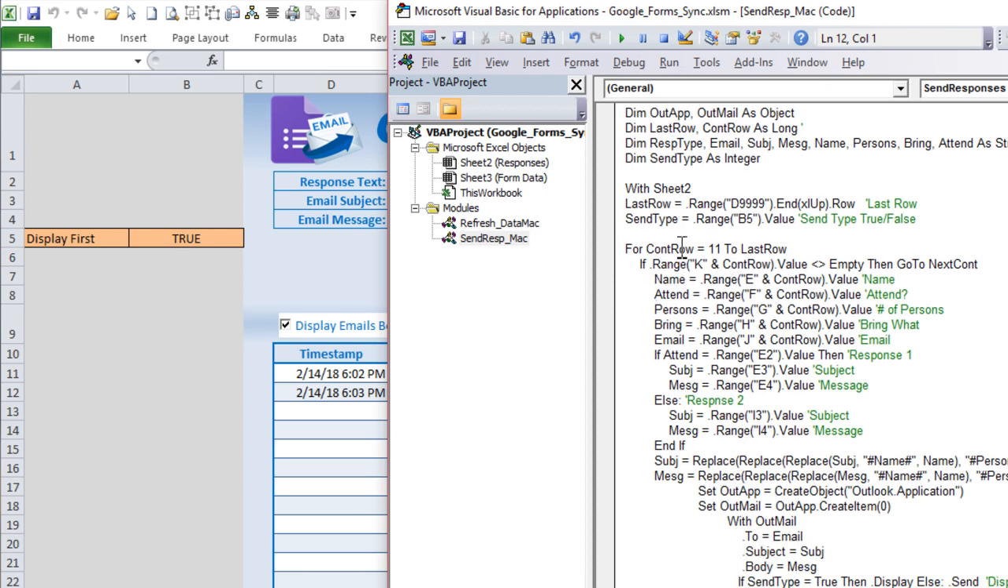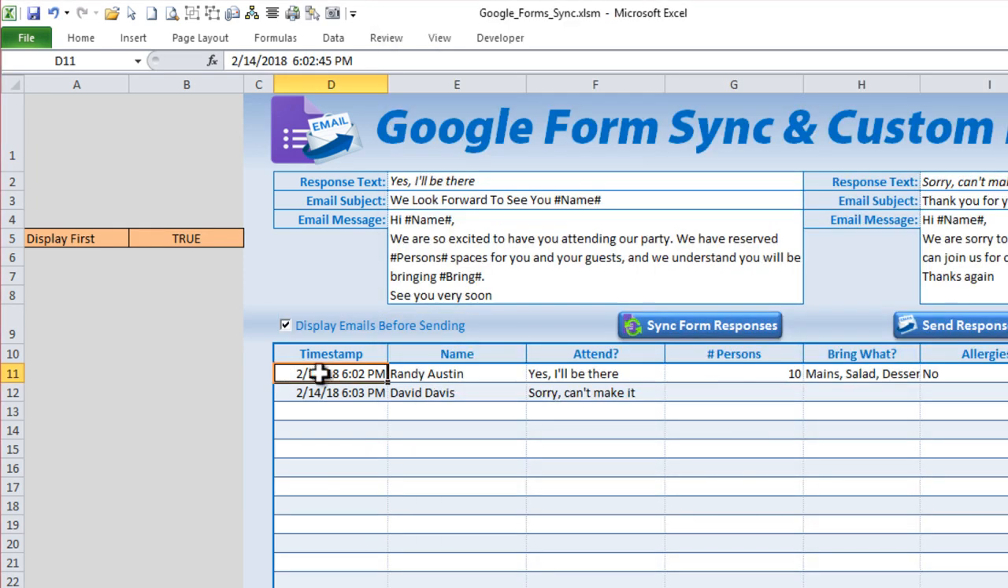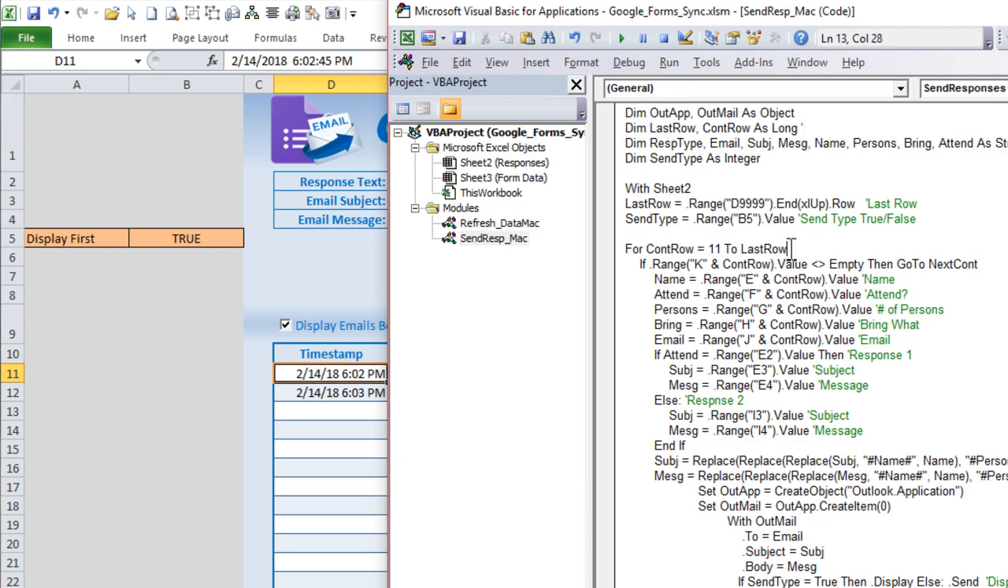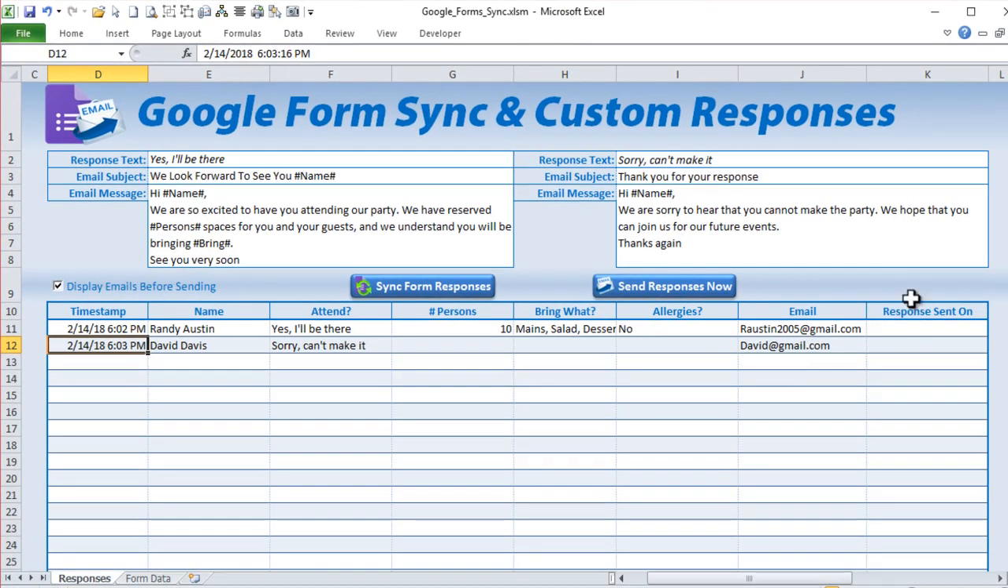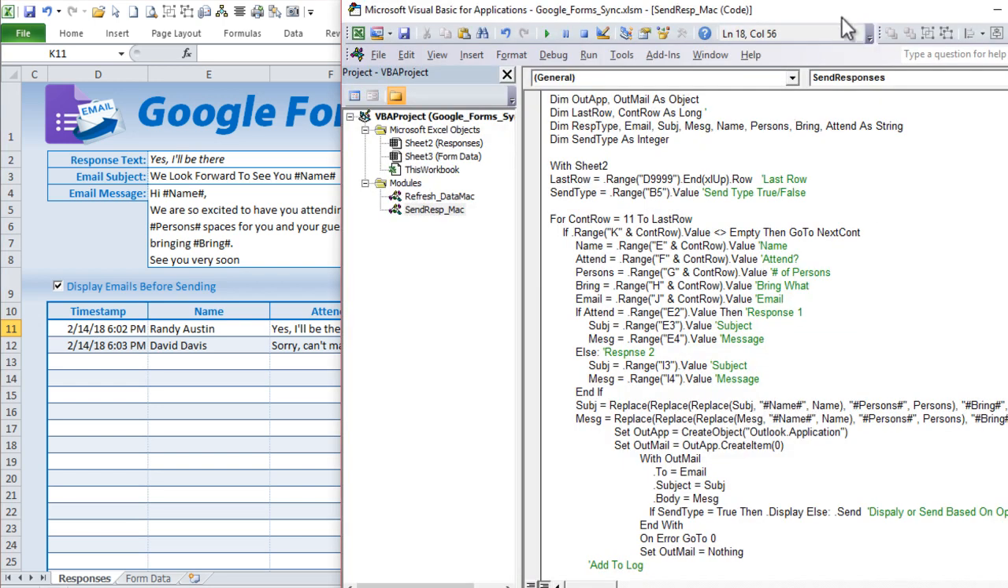And basically what I'm going to do is I'm going to start at 11. Okay, we're starting at row 11, right? That's the first row of data. And we're going to go through all the way to the last row. And now, if K and contact row value, well, we know K, let's go ahead and move over. K is the response type, okay? If this is not empty, that means we've sent the email already, okay? So we need to skip that, okay? We need to skip the entire email.